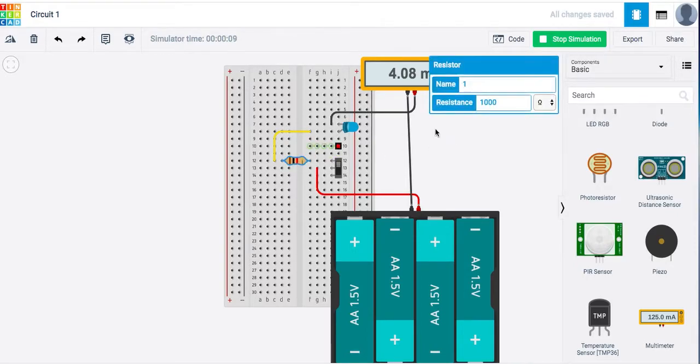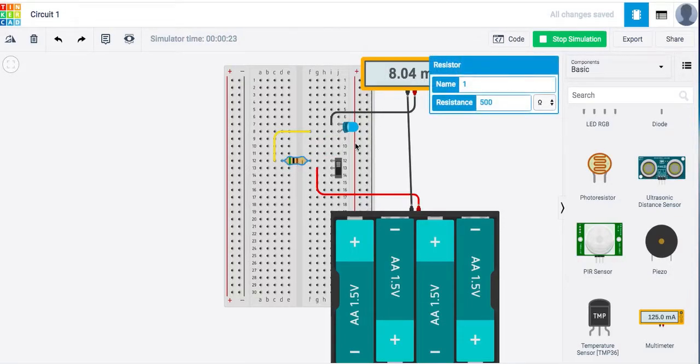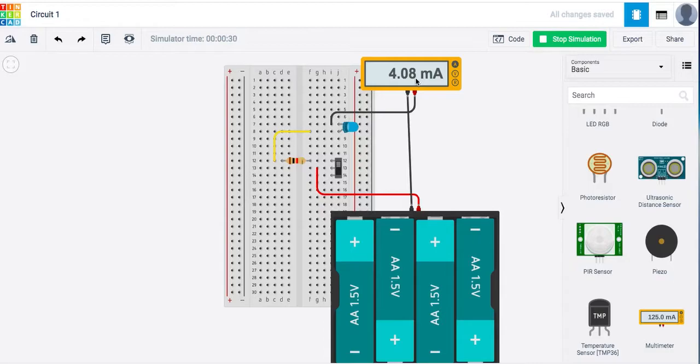That's with a 1000 ohm resistor. So if I change it, let's go to 500. Less resistance, we have increased the current. Less resistance, increase the current. If we increase the resistance, we decrease the current.